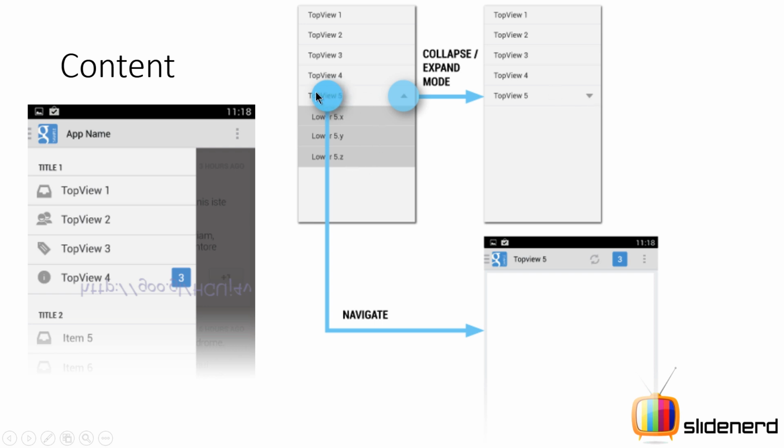Take a look over here, it's top level view 5. There's this arrow indicating the details inside. You close the arrow, it collapses. If you click on this, it expands. That kind of view can also be supported inside your navigation drawer.